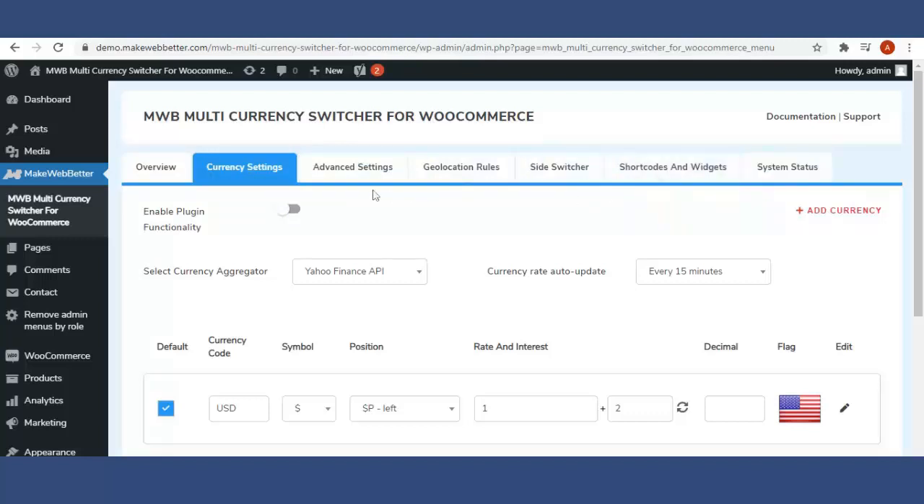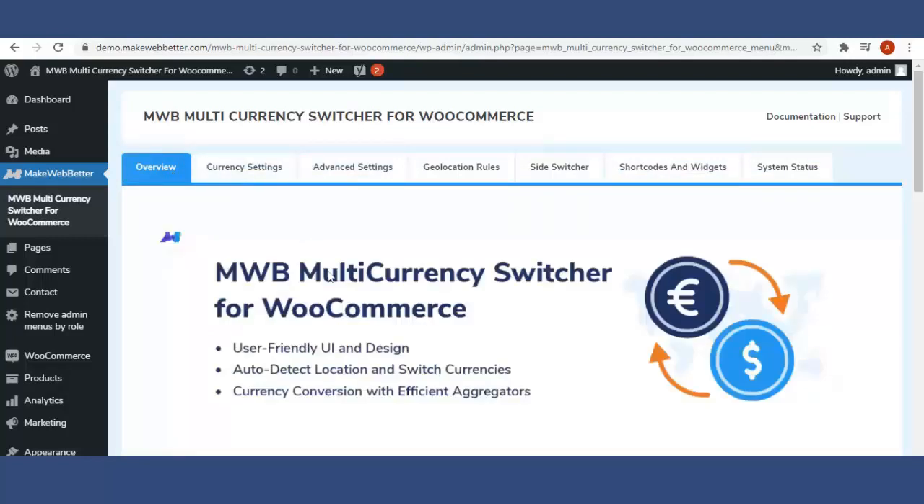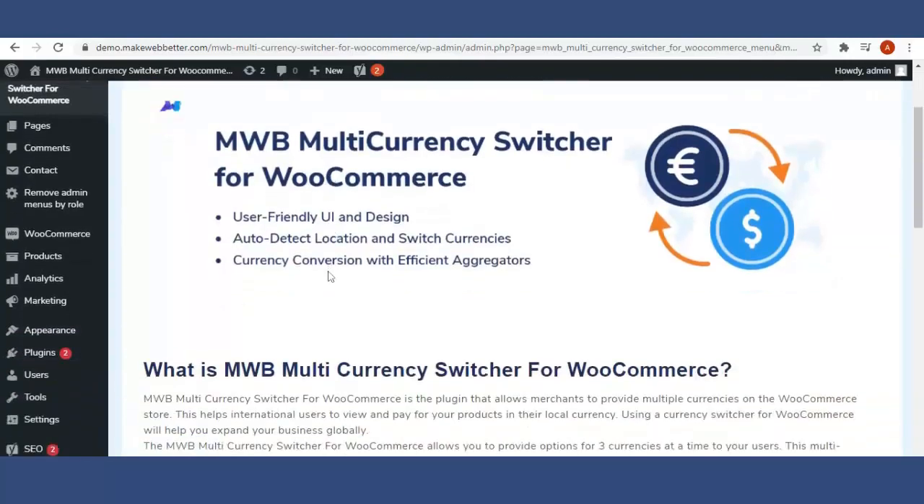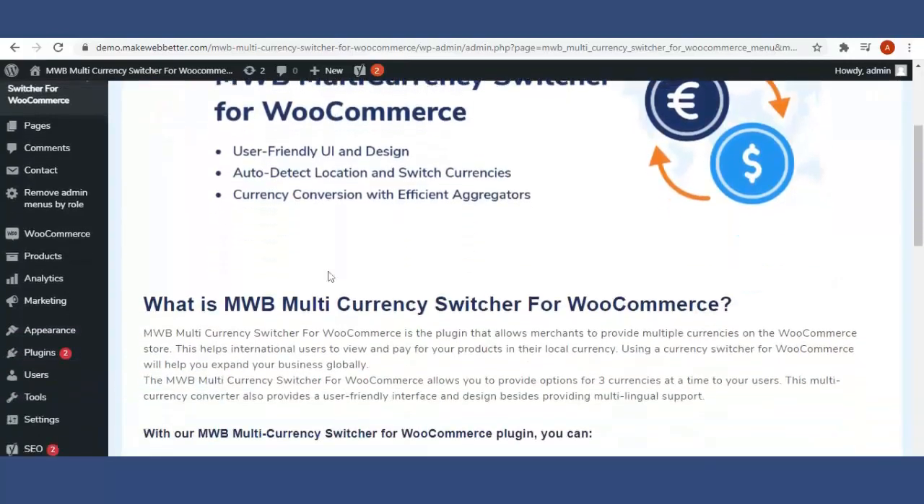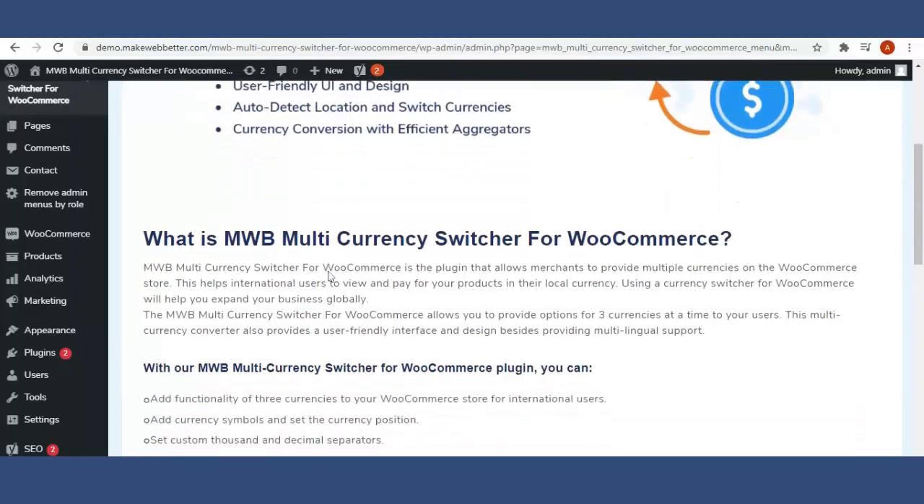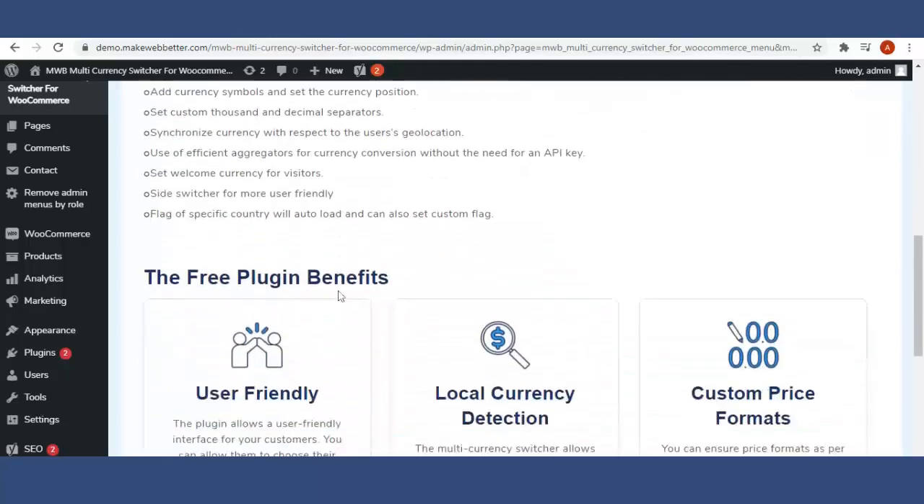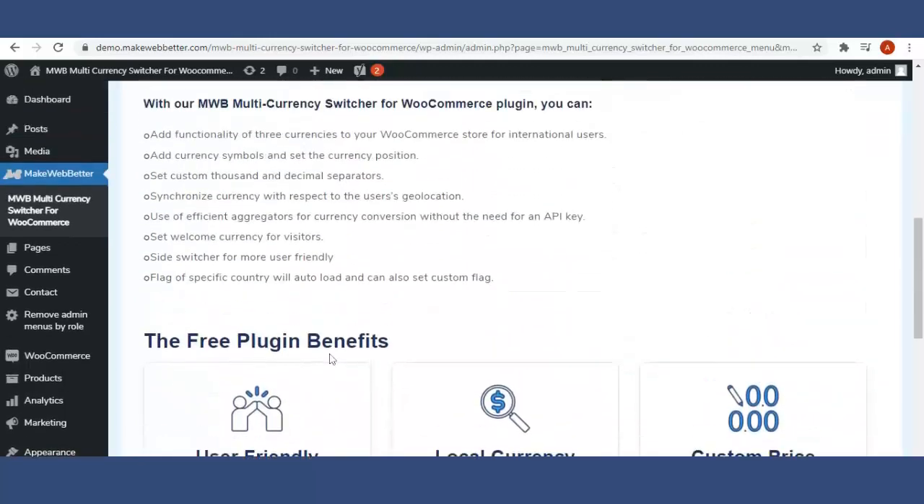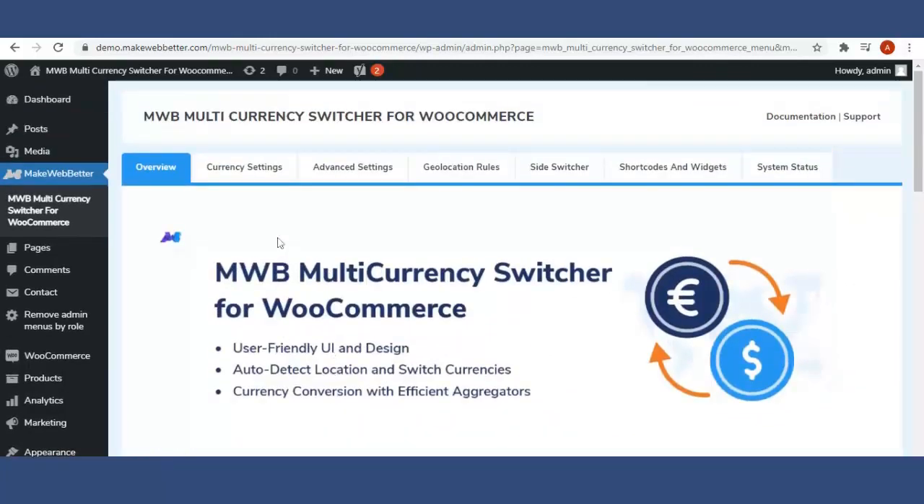Firstly, I am going to explain the overview section. We have provided the overview section in the plugin so that the admin or the WooCommerce merchant can get the basic idea of the plugin and what features are included in this free plugin. So this was all about the overview section. Now let's move to currency settings.